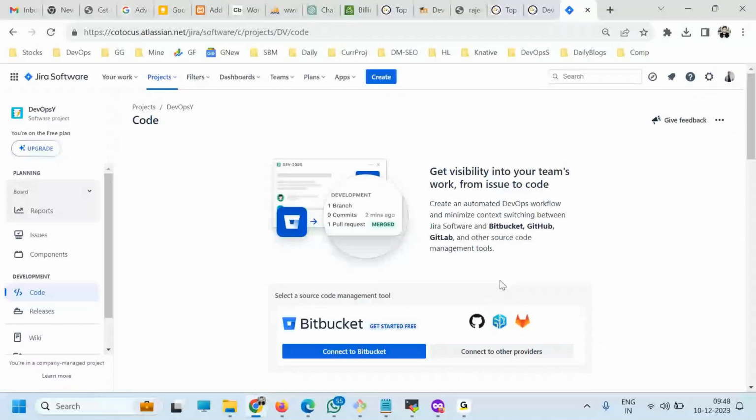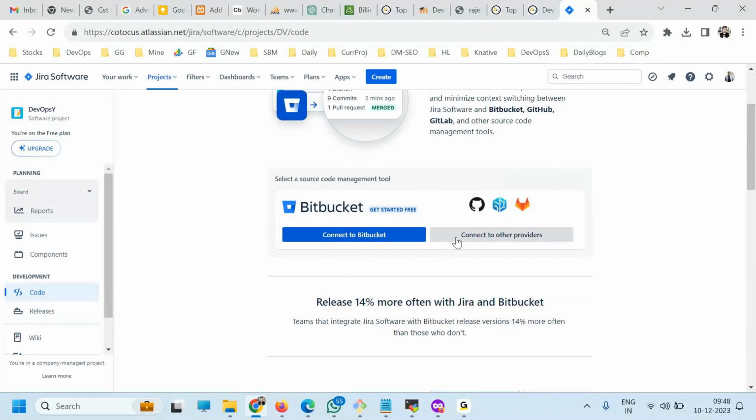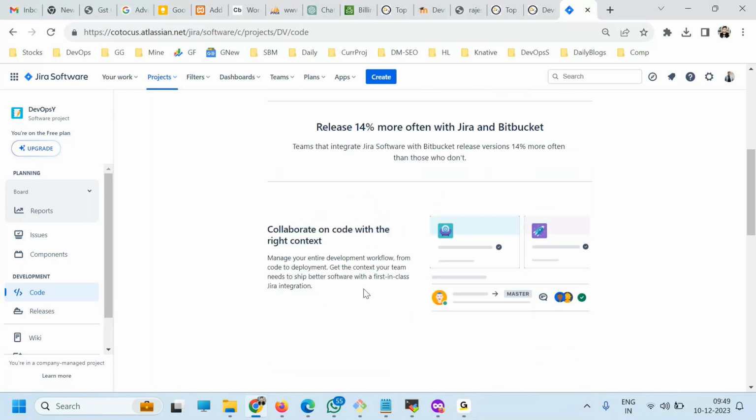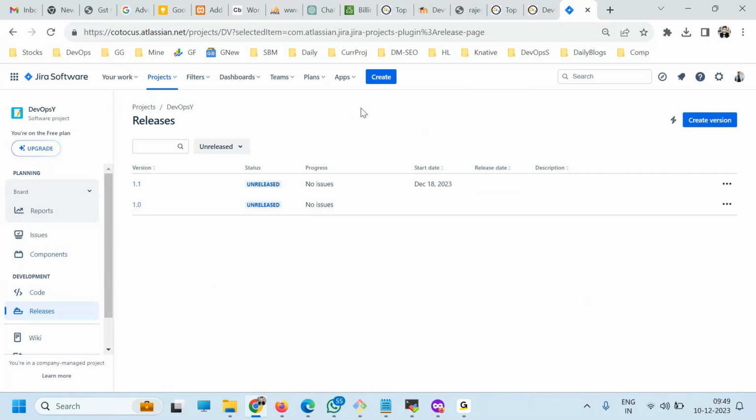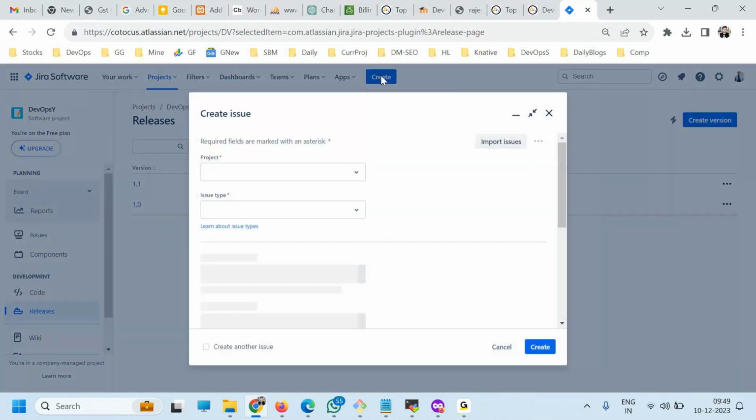So either you can connect it to Bitbucket, which is supported by Atlassian only, or you can use other providers also, like GitHub, Bitbucket, GitLab, Gerrit, and all stuff like that. So that also you can use for the same. Okay, so this is something which you can use, and then the releases which I discussed. So yes, again, now with the defined component and releases you can create one more ticket.